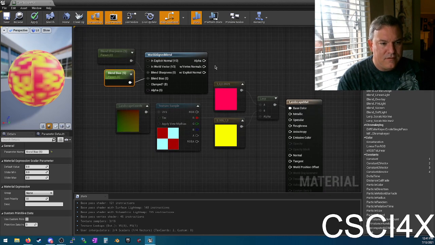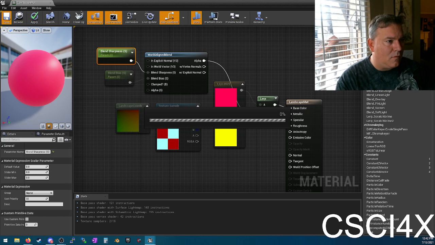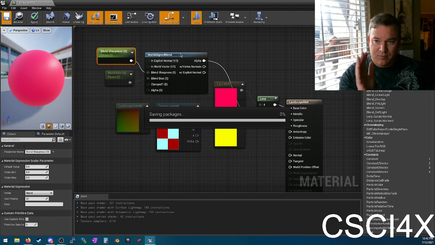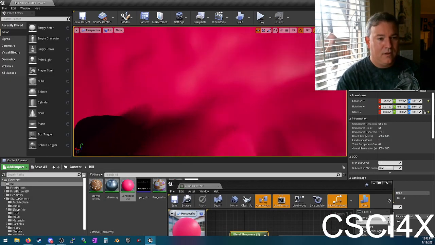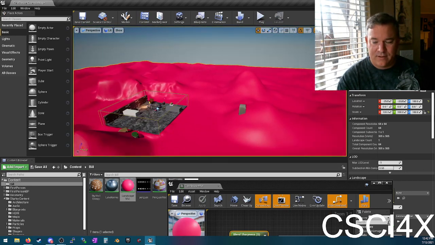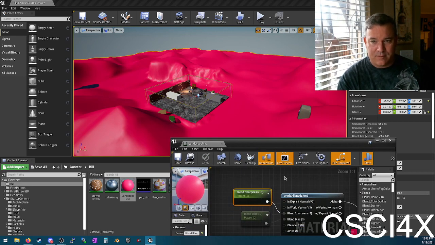Okay. And so I'm just going to drag the alpha out from here and blend sharpness. Yeah, I'll just leave it at 0 for now. It's not going to work right, but okay. So what world align blend does is it uses the steepness of the landscape to determine whether it should draw pink or yellow. Like I said, it's not going to work right out of the gate because these parameters need to be set properly.